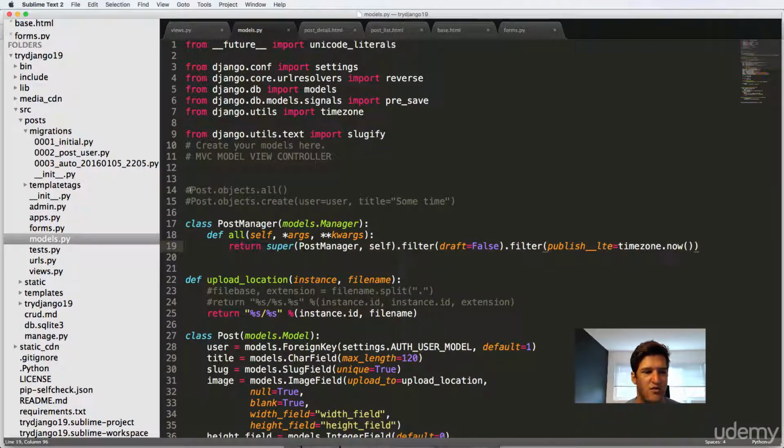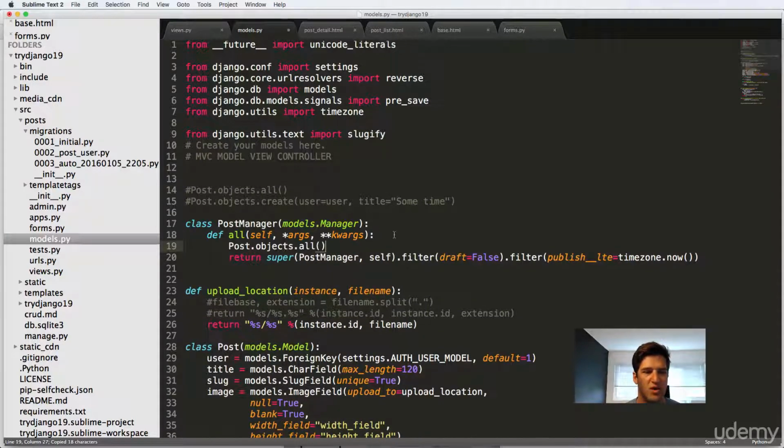So think of it more like this. If I copy this, post.all is equal to calling that. Those are essentially the exact same thing, and it might even be exactly equal to calling that, but all we're doing is overriding that function by doing this itself.